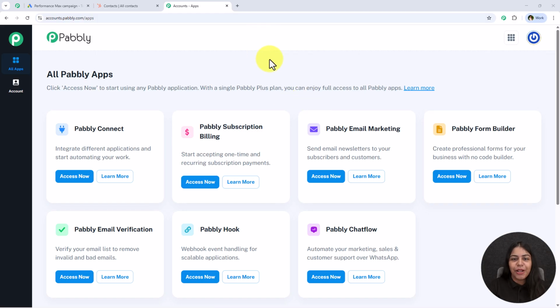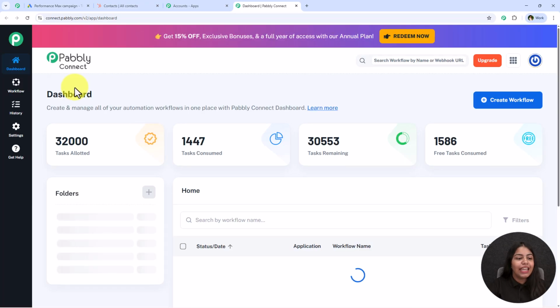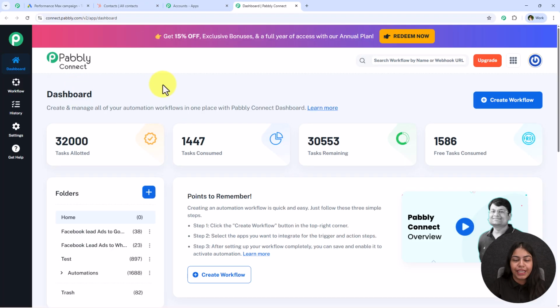And now it is opening all Pabbly apps, and over here you're going to see all the tools and applications offered by Pabbly. But in today's video, we are going to use Pabbly Connect because we are connecting different applications. So I'm clicking on this access now right over here to access my Pabbly Connect account. And now it is opening the dashboard of my Pabbly Connect account, and to get started, I'm going to click on this button which says create workflow.